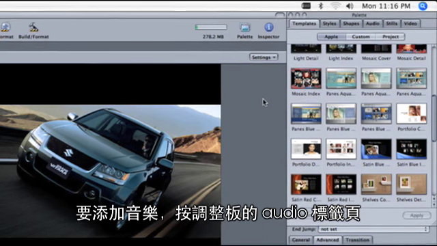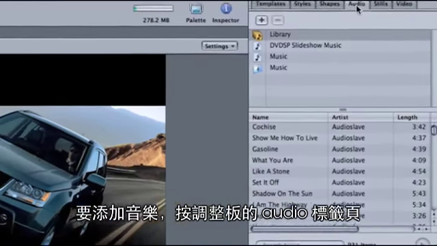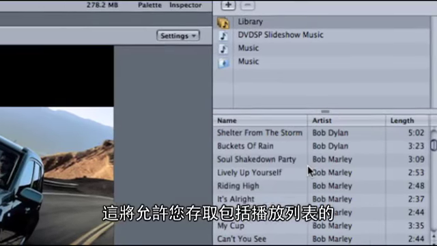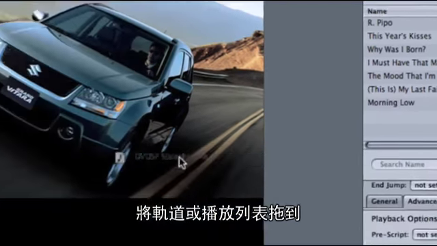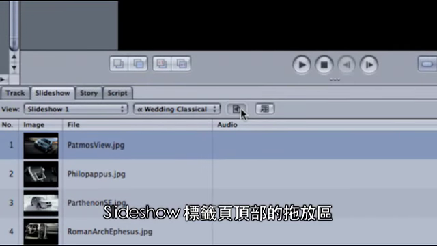To add music, click over to the Audio tab of the palette. This gives you access to your iTunes library, complete with playlists. Drag a track or playlist onto the Audio well at the top of the Slideshow tab.